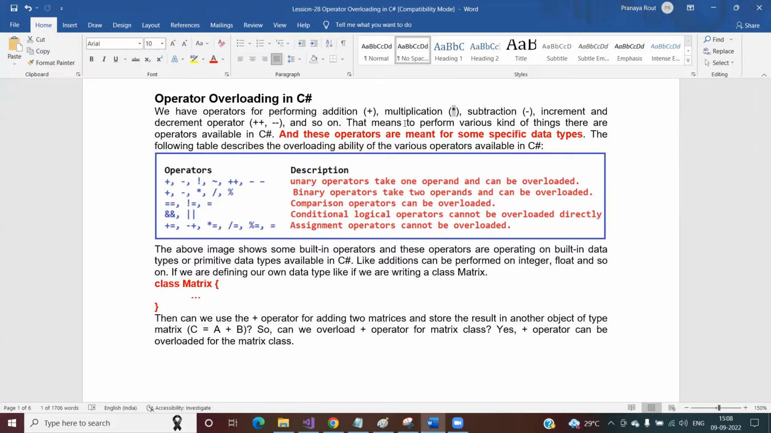If you are creating one boolean variable, that is true or false, then it is going to work with only the boolean data type. You cannot do an addition operation on boolean values. You cannot write true plus true, right? That is not possible, right? So that means some specific operators are meant for some specific data types, right?